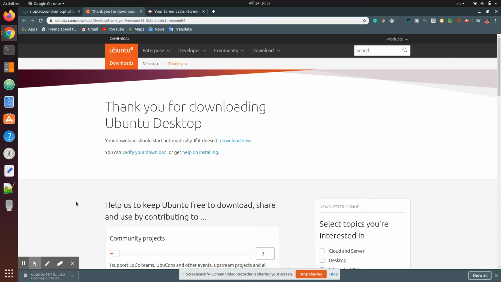So after downloading this file, you have to install it. So if you do not know how to install, you can check the description box. There you will find a link on how to install it.